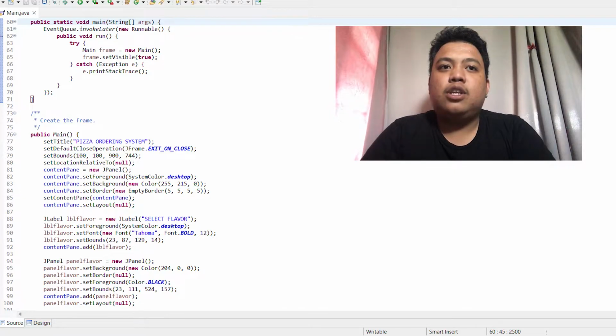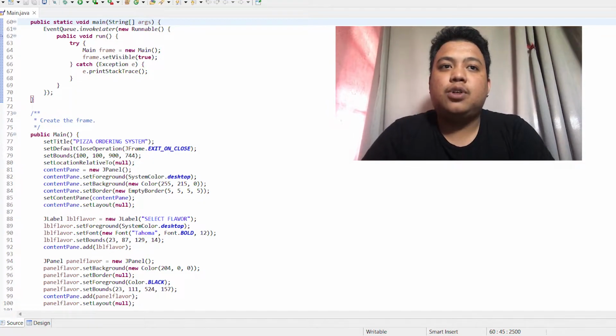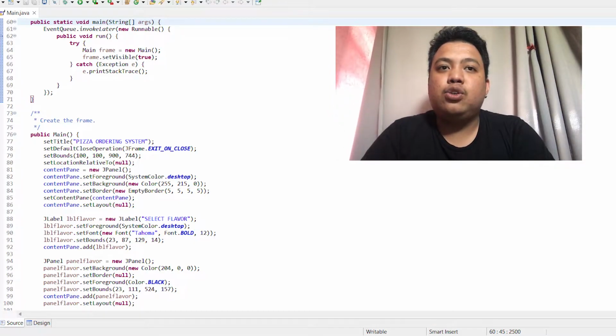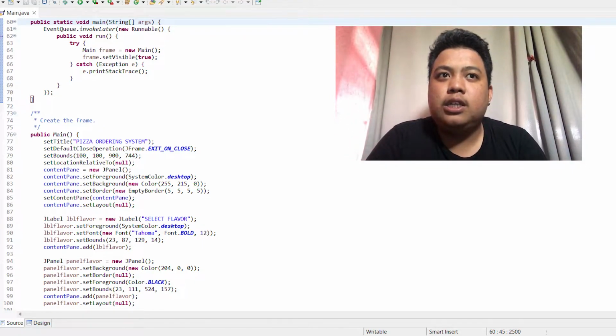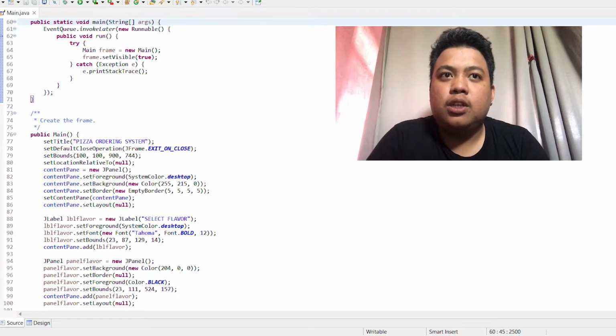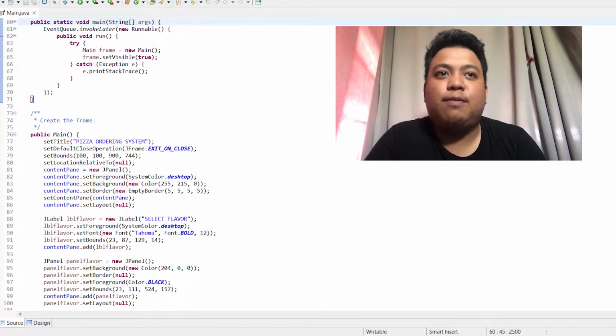The try keyword is used to start a block of code that will be tested for exceptions. The try block must be followed by either a catch or finally block. Java catch keyword is used to catch exceptions generated by the try statement. Next is setTitle. Set title is the pizza ordering system. It sets the text in the JFrame. So setDefaultCloseOperation, JFrame.EXIT_ON_CLOSE, terminates the program.